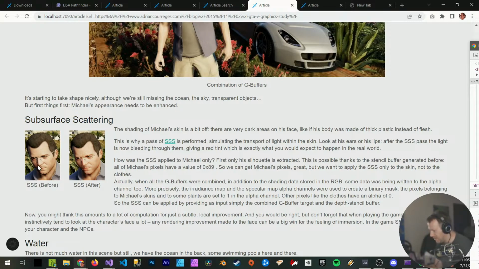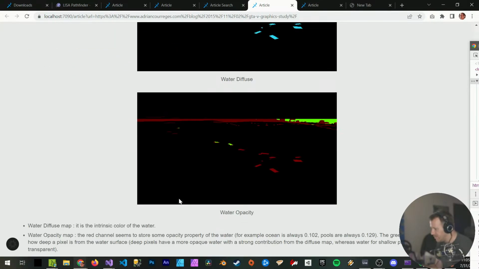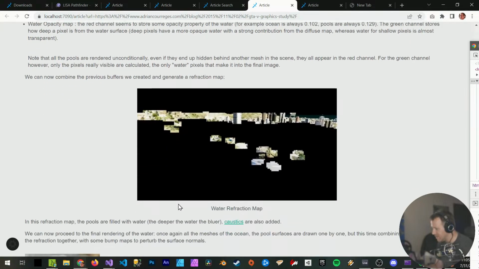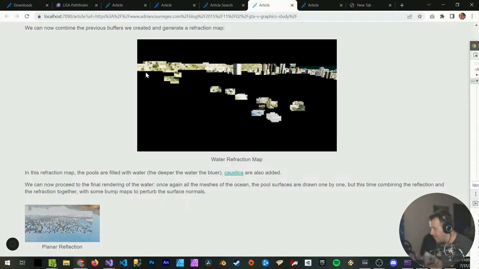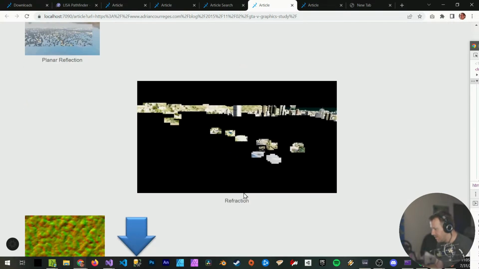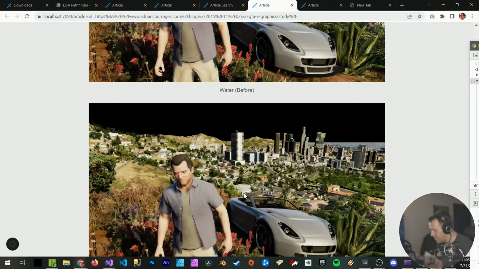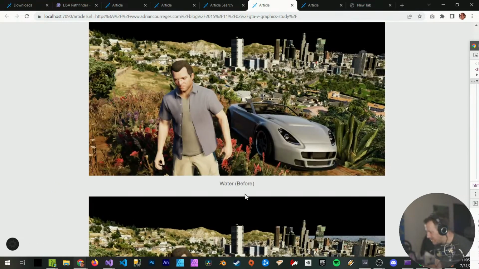Subsurface scattering shading before and after. You can see his skin looks more fleshy in this version, like it's a pinker color, and it just looks more human. Water diffuse, interesting, and water opacity. Okay. Water refraction map. Look at that. That's so cool. Like, they only render the refraction area that they need to. Planar refraction. Bump maps. Boom. Water before and water after.